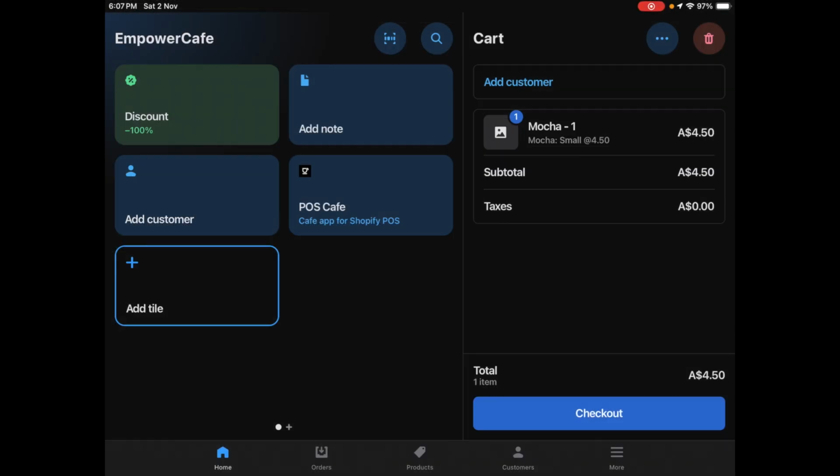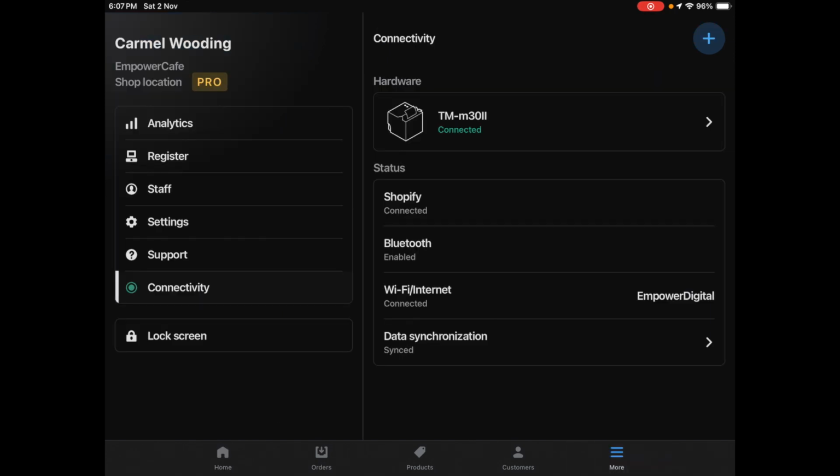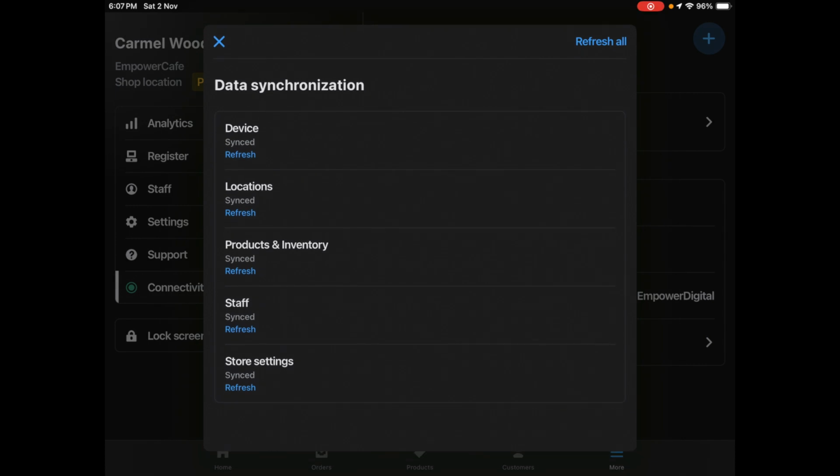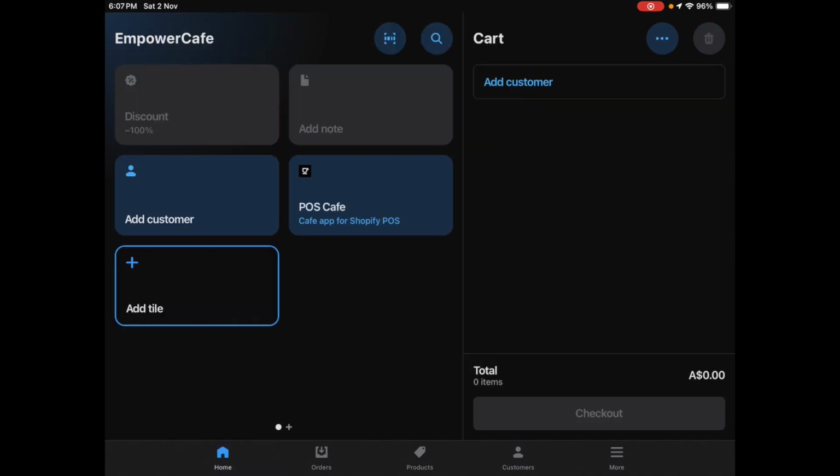Okay, so after I've updated that, I'm going to force a sync. I'm going to go into more, connectivity, data synchronization, and I'm just going to refresh that sync to make sure that I've got the most complete up-to-date data. Okay, we're good to go.